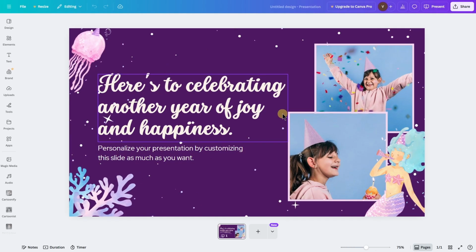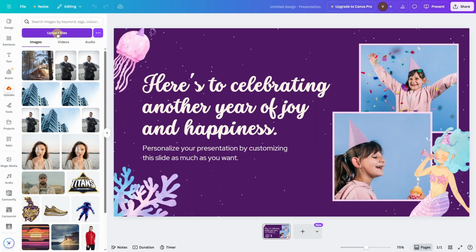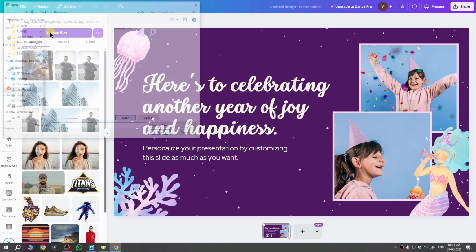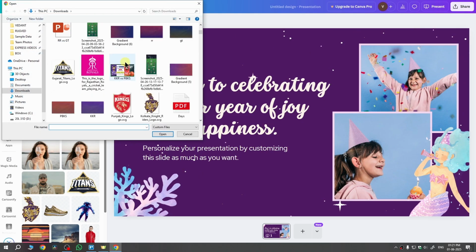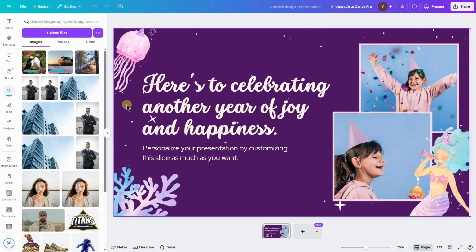Once your project opens, now we need to go to the upload section from the left panel and now click on upload files while selecting images. Now find the images which you want to replace on your Canva template. So I want to use these two images. I need to select it, then tap on open. Now it will start uploading those images on your Canva.